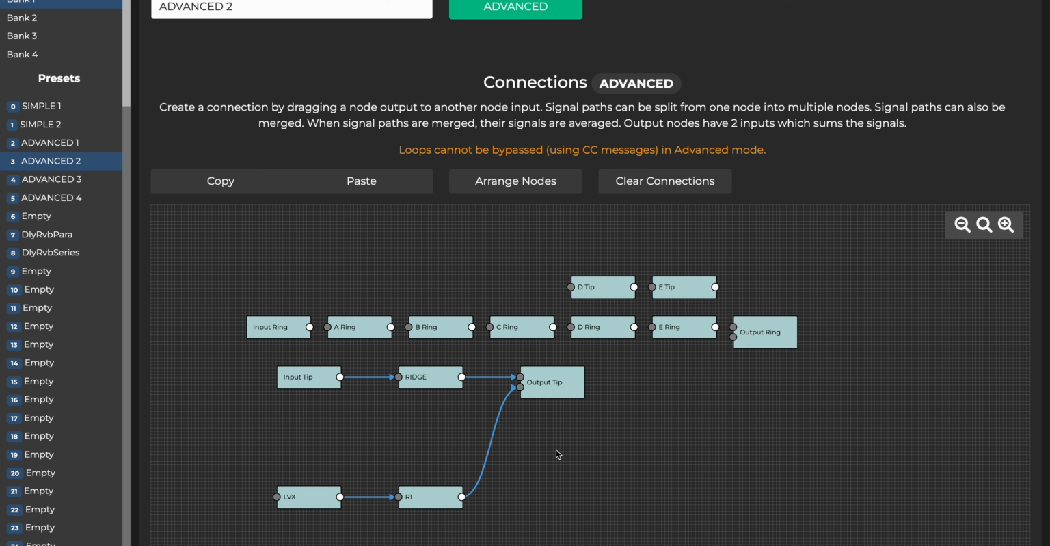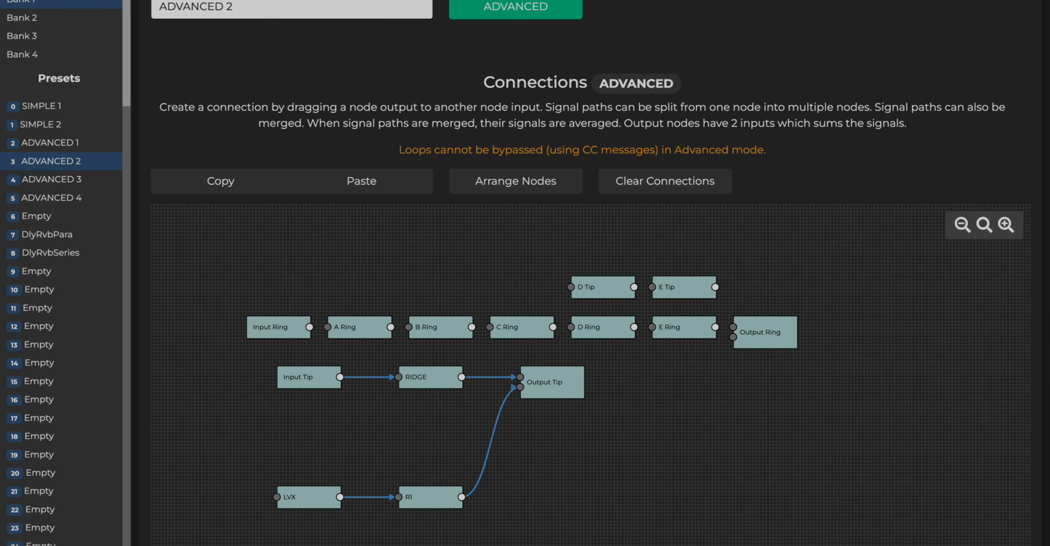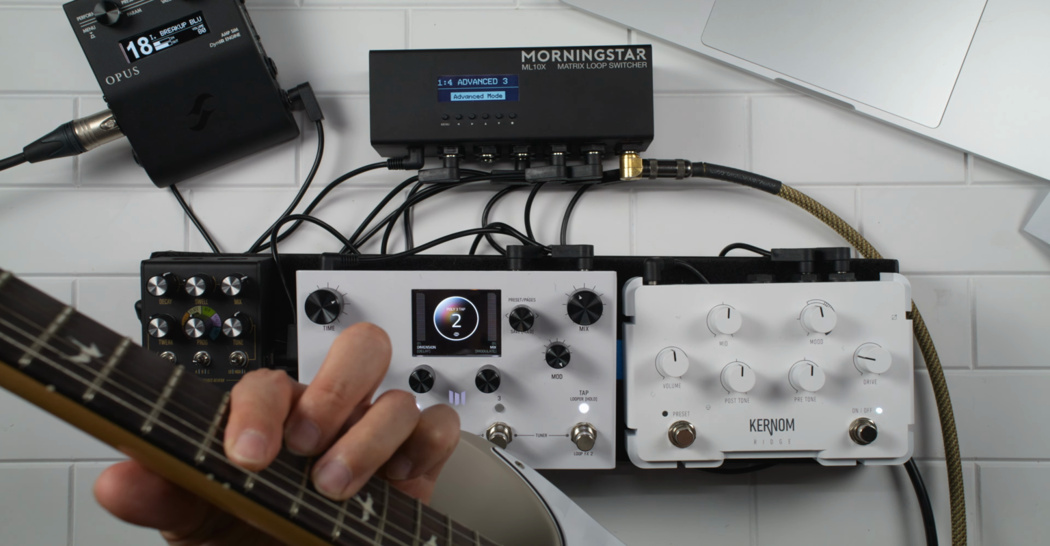With this connection, whatever delay and reverb trails that were created by playing the guitar through the LVX and R1 will continue to play on and be audible even after switching presets. But at the same time, because their inputs are no longer connected to the guitar, no new delay, feedback, or reverb trails will be created. Let's hear how this sounds now.